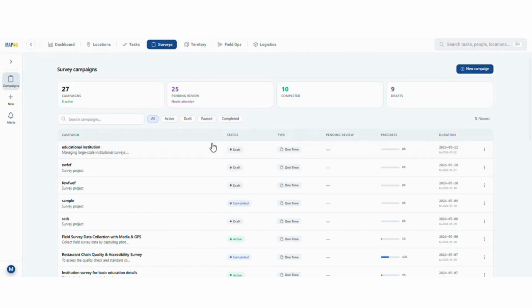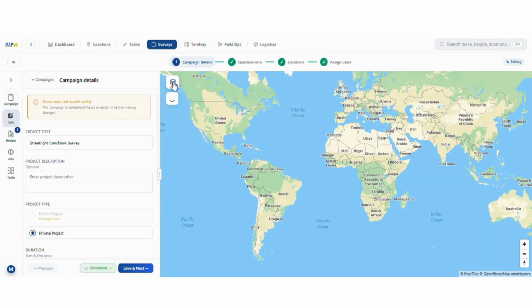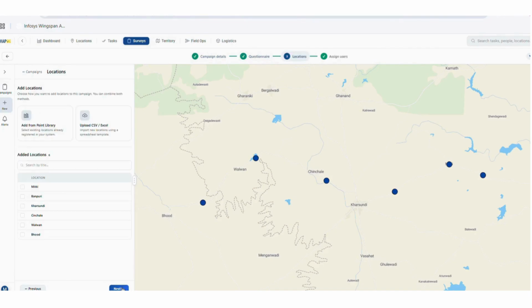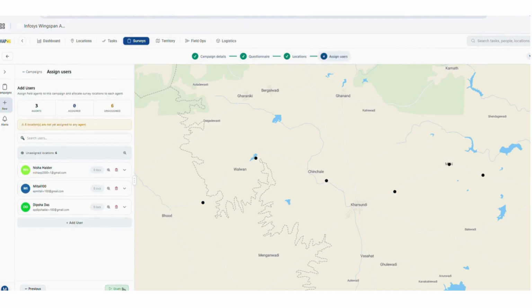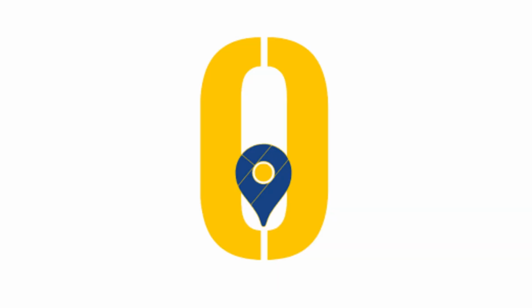Start by opening story.mapog.com and going to Open Workspace under the Operations and Planning section. From the Surveys section, select the survey you're working on. After setting up campaign details, creating questionnaires, uploading survey locations, and assigning users, launch the survey by clicking on Start Survey. Field teams can then access assigned tasks through the MAPOG Contributor app.